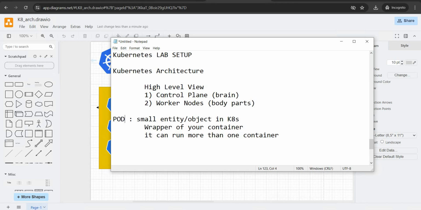A pod is exactly the place where our image is going to run. What is our image? An image is just code. It's a bundle of your application which you are running inside your cluster. So this is the pod, and these pods are going to run on the worker node where your application is going to run.